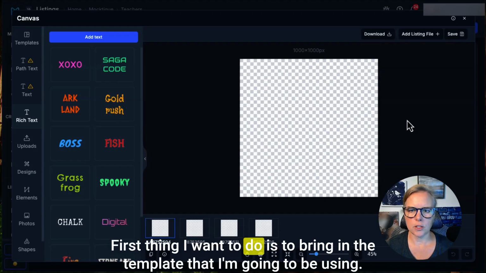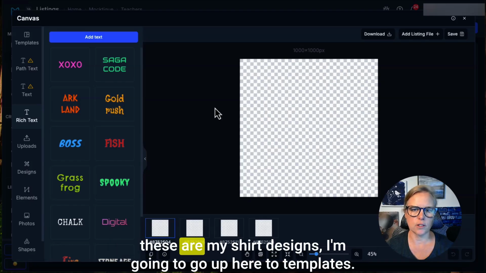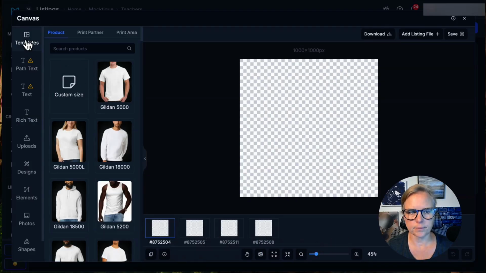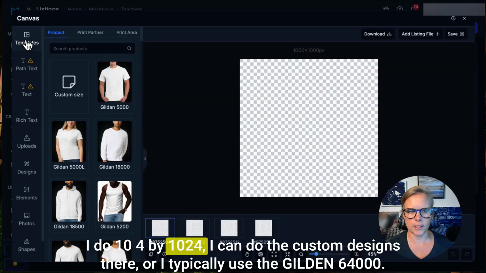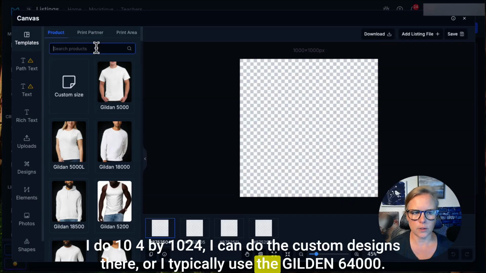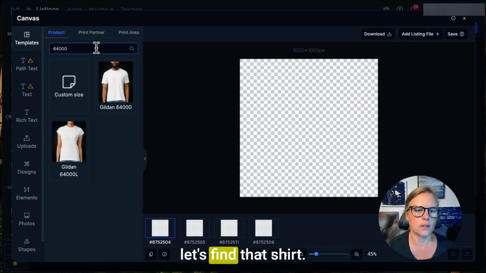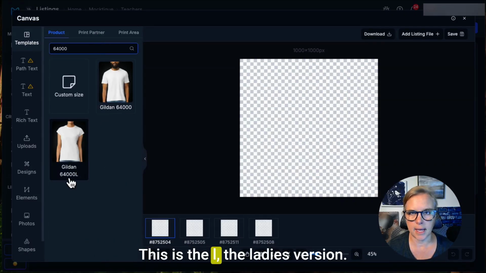First thing I want to do is to bring in the template that I'm going to be using. These are my shirt designs. I'm going to go up here to templates. And I can do a custom size if maybe I'm making a mock-up or something. I do 1024 by 1024. I can do the custom designs there. Or I typically use the Gildan 6400. Let's find that shirt. This is the L, the ladies version.